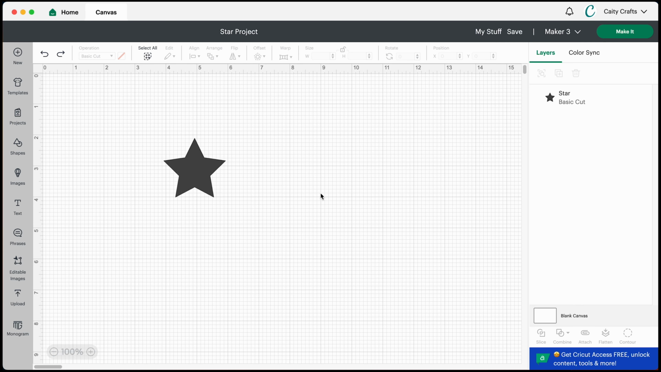Congratulations! You now know your way around the Design Space canvas. That's it for this video, so join us in the next as we begin to learn the Design Space features in more detail with real-life examples.